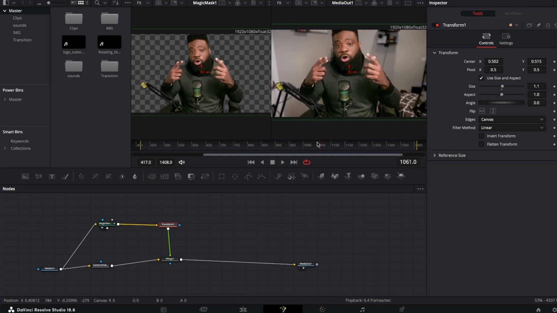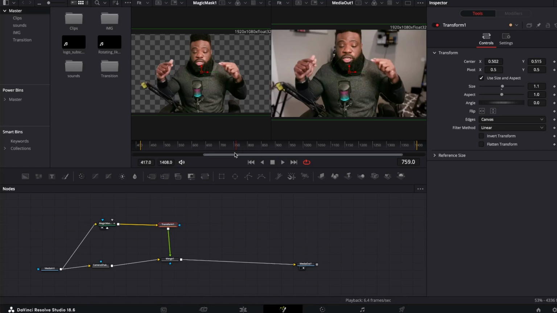So what it is just that the magic mask just covered the object of the original media in. It's as simple as that. Ladies and gentlemen, this is how you shake the background without shaking the object.